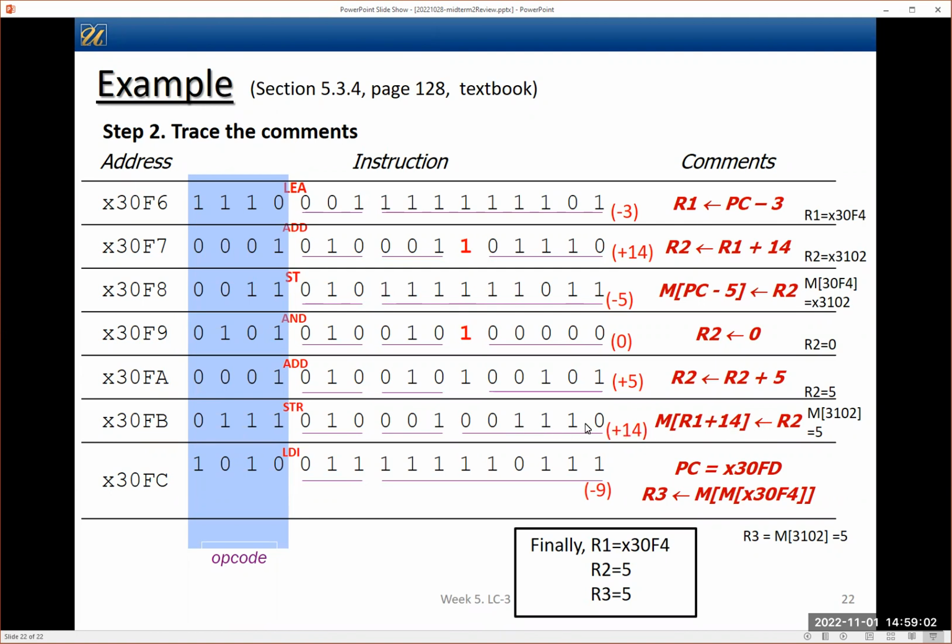So what did we have in R1? If you remember, we populated R1 here in our first line. We didn't change R1 at all since then. So the address, when we add 14 into 30F4, it's going to turn into 3102. Since we had value 5 in R2, we are going to be writing 5 into 3102. And then we are going to execute our last operation, LDI.